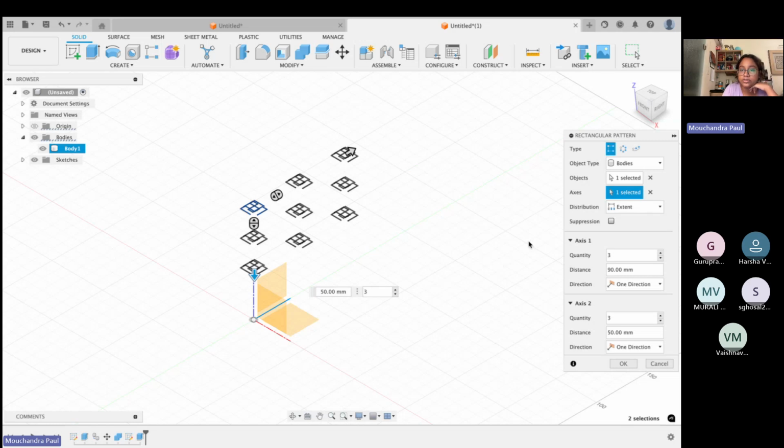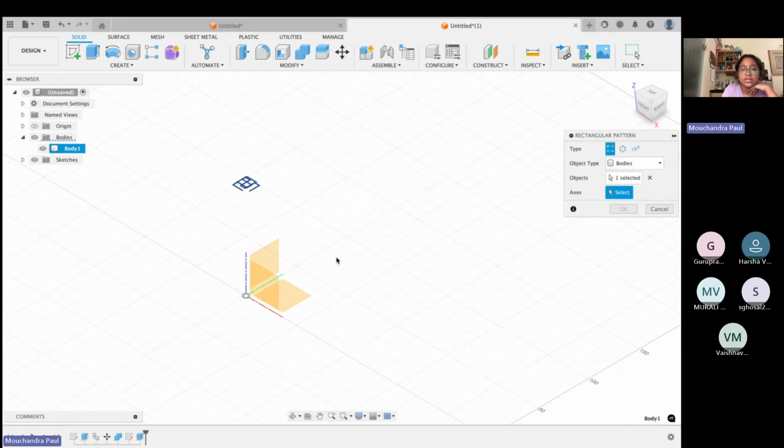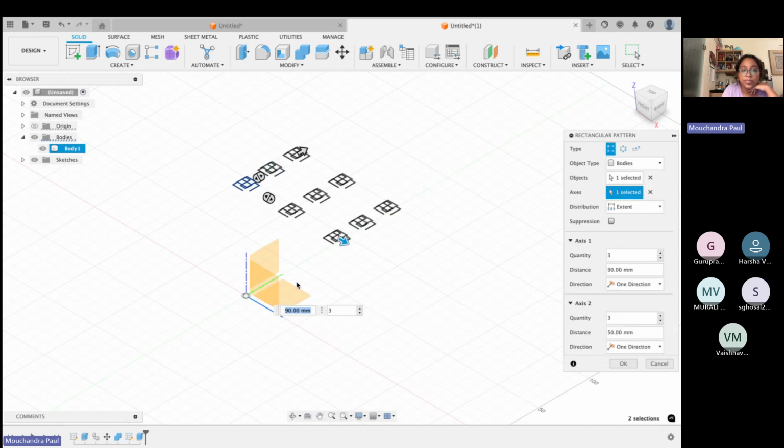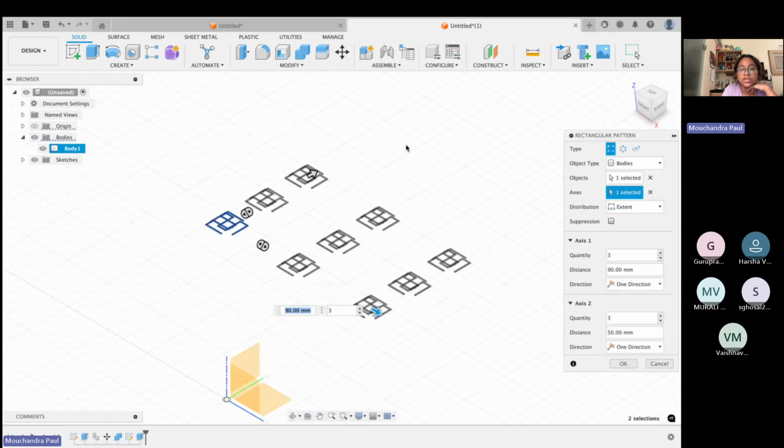I'm not happy with it. Okay, so let's go back. Let's go back and select a different axis now. Now I'm happy. I want all the bodies to be lying on the XY plane. This is the axis. This axis sounds good, looks good.